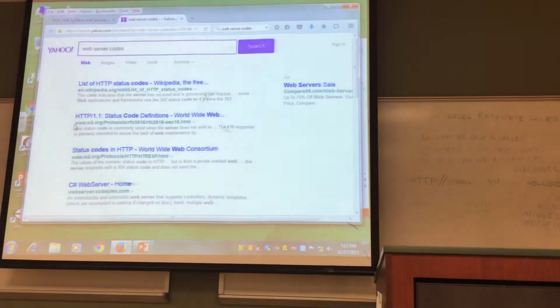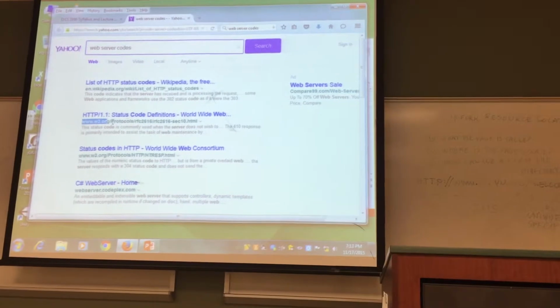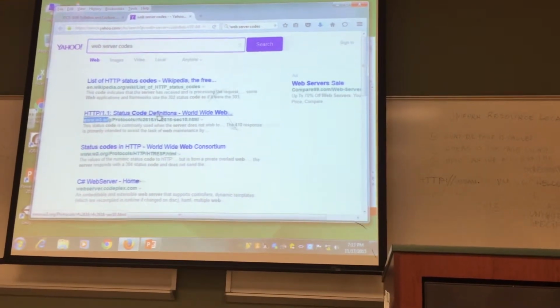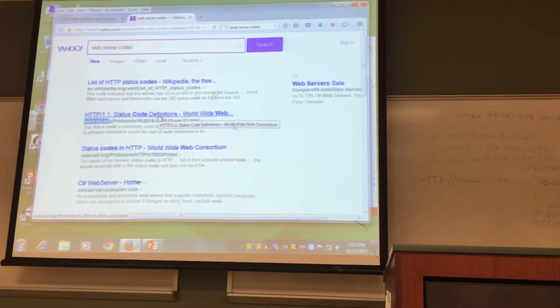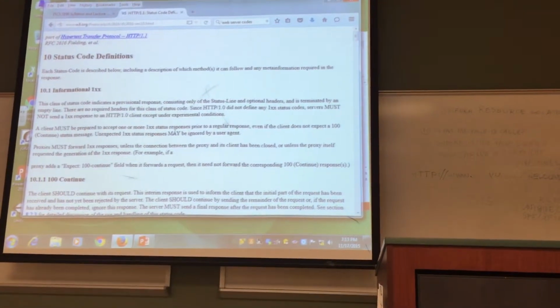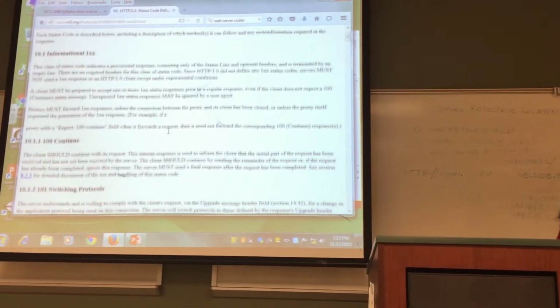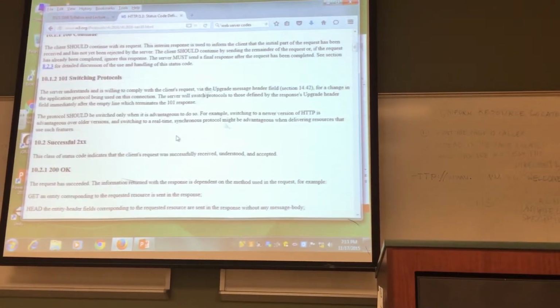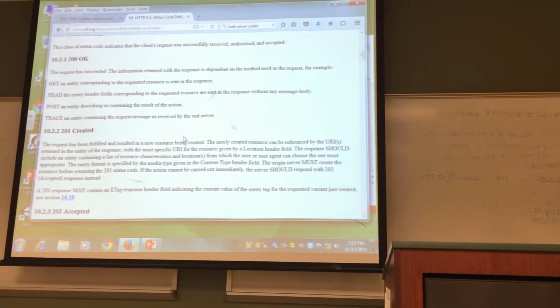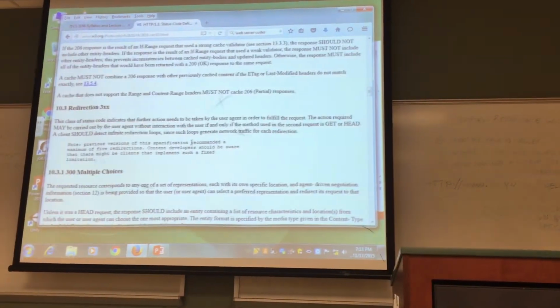So this is the formal website of the World Wide Web, w3.org. And so the protocols and all the specifications to make the World Wide Web work are defined here. So here we can see the codes that the server can send back to the client. They are 5 categories of codes.